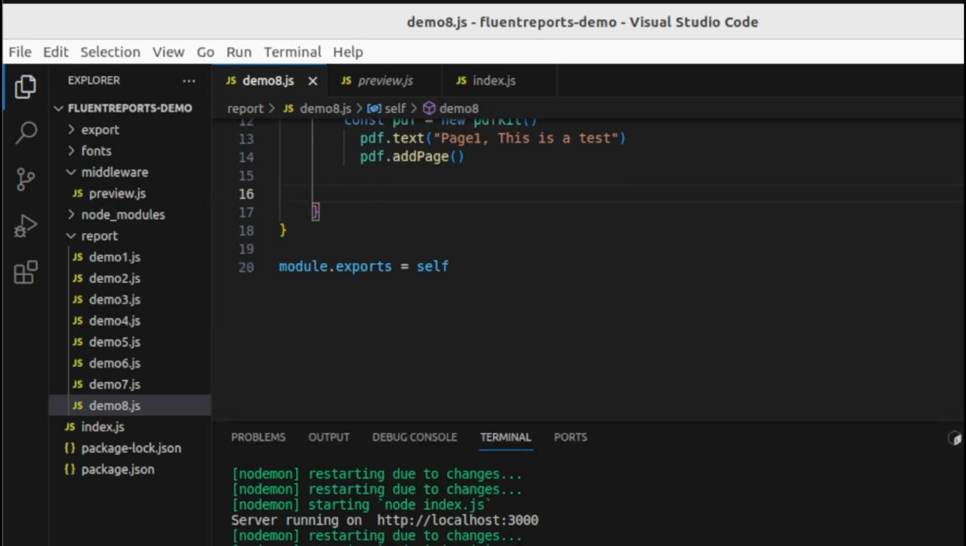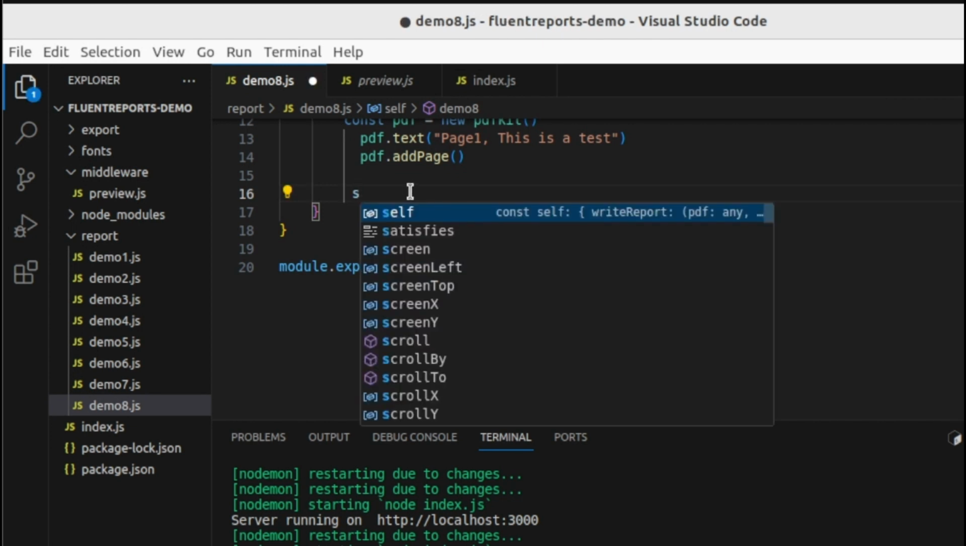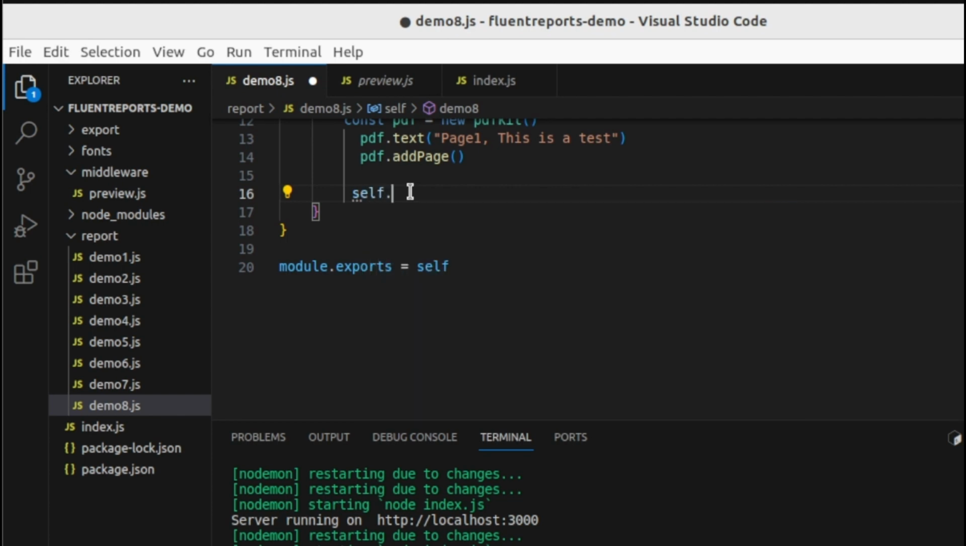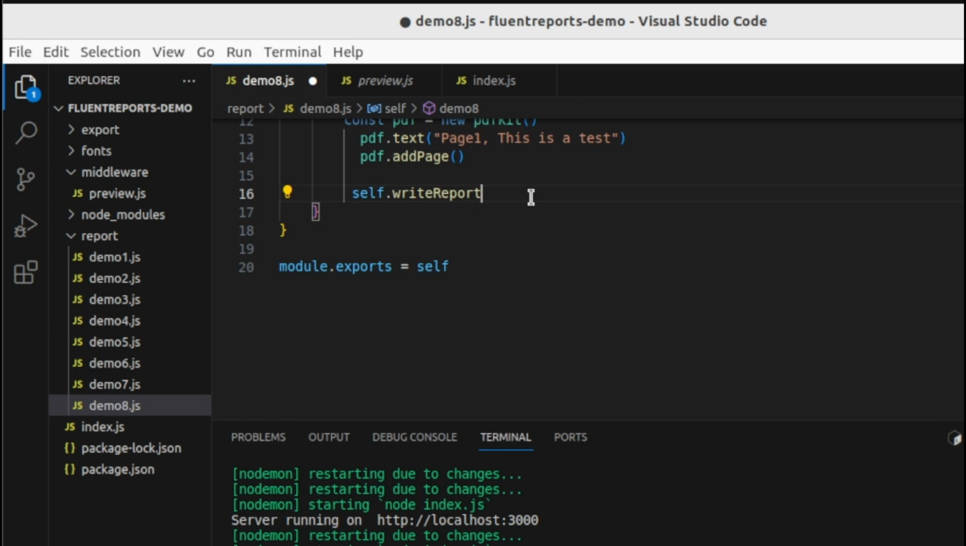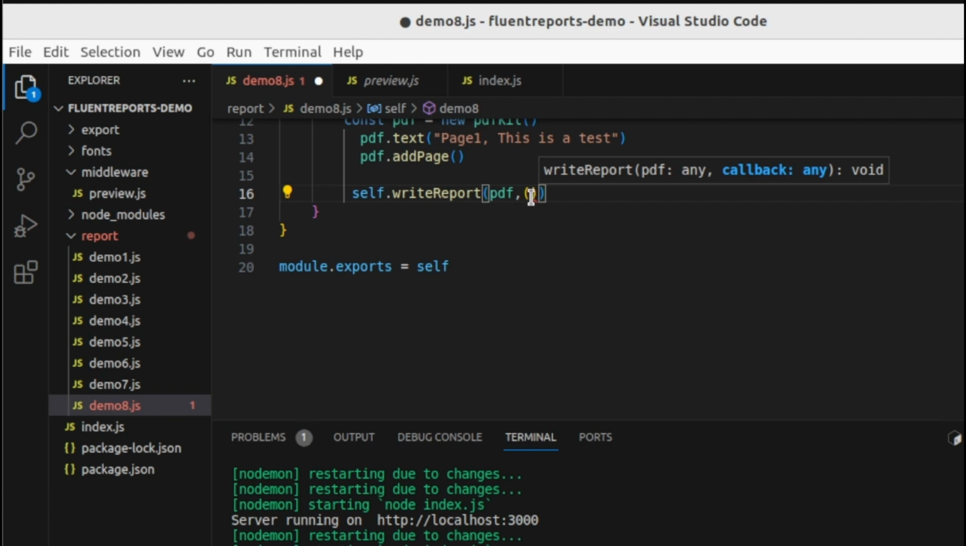Once done, let us import now that function. To call that function, let's call this variable self, then the name of the function. So from here, let's pass the PDF object. Then from our callback, this will serve as our return indicator.